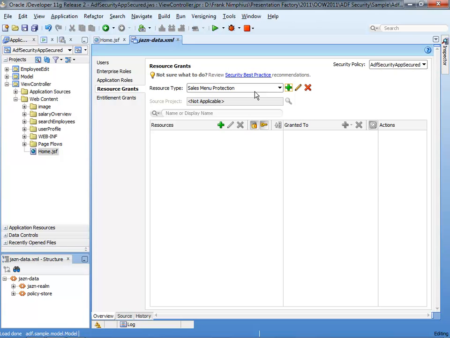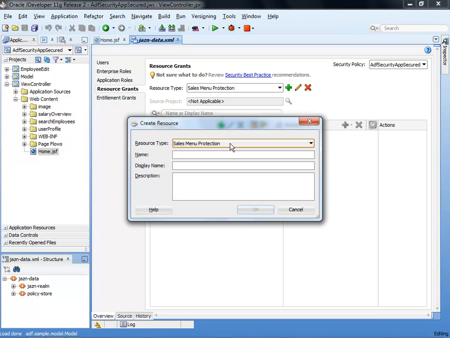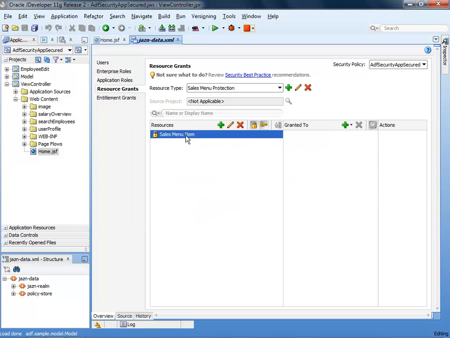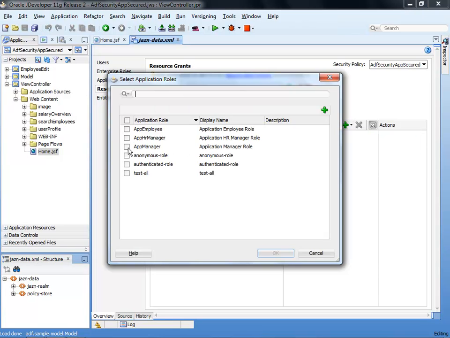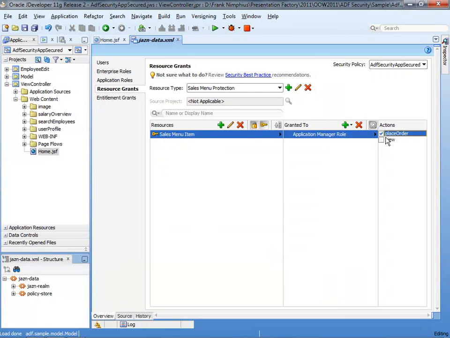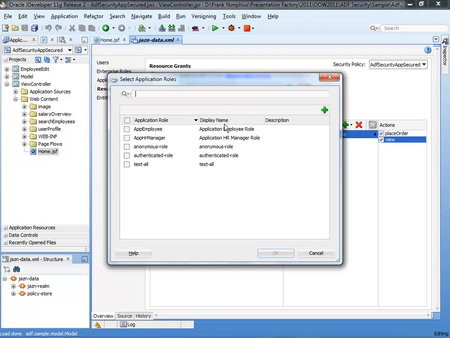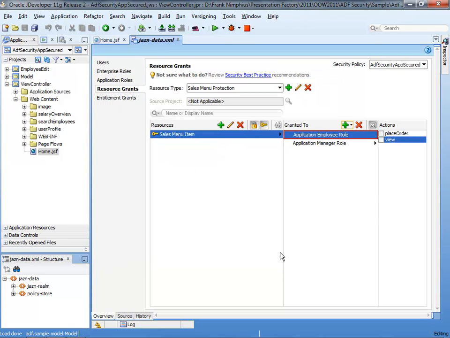Now what I need to do is add resource items. So here I go and say, okay, sales menu protection, and then the name of the item, that could be the sales menu item. So I call it sales menu item. And now for the sales menu item, I can grant this to an application role, and I can say, for instance, all managers are allowed to place an order and to see that menu. And I can also say every employee is just allowed to see it, but not place an order.